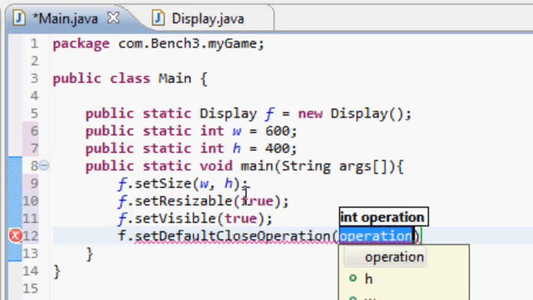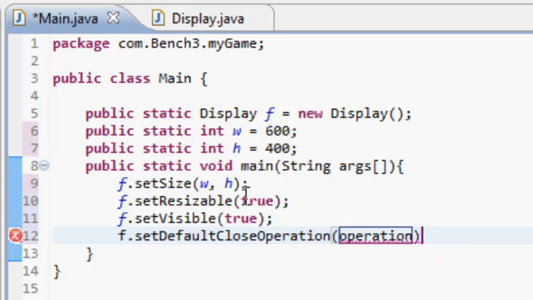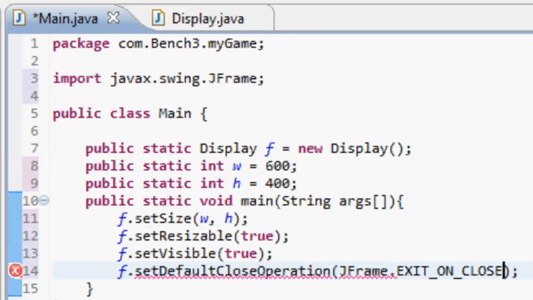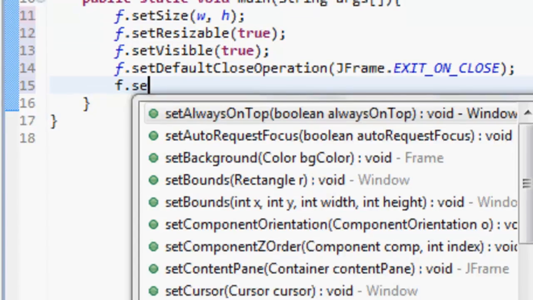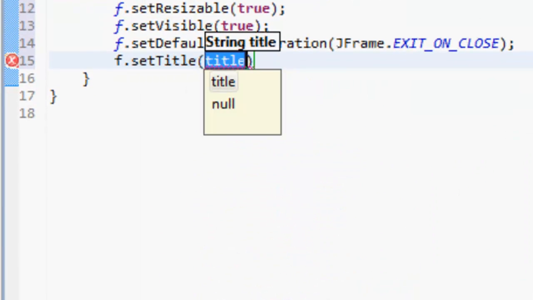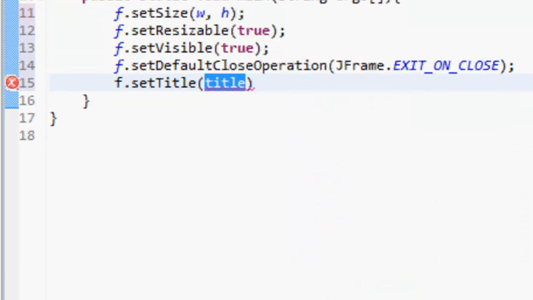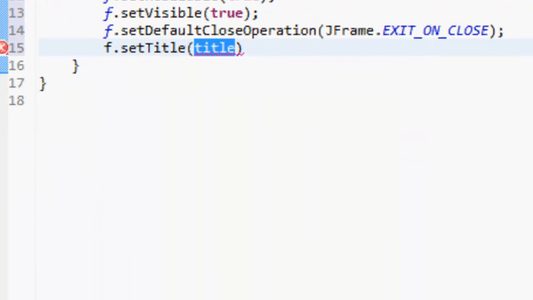And then F dot setDefaultCloseOperation. Now this is how we're going to close it. There are ways of doing it where you can close it after like 5 seconds, but what we're going to do is JFrame dot EXIT_ON_CLOSE. We want to cancel this operation completely when we press the close button. As soon as it presses close, the whole thing is going to shut down and it's going to stop straining our CPU. So F dot setTitle. That's what it's going to say up there.